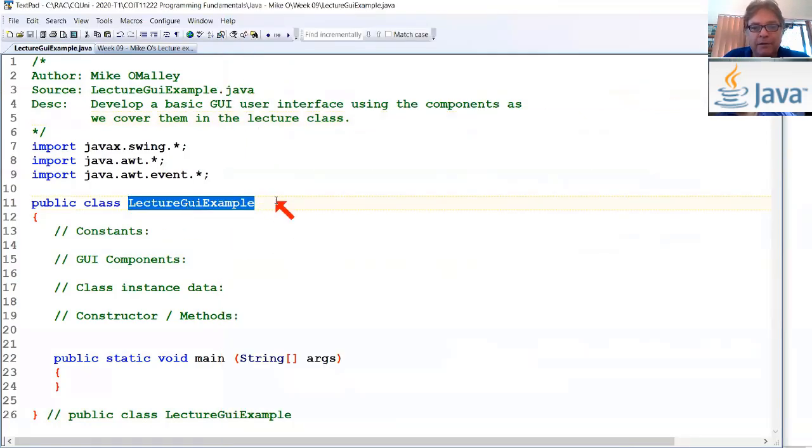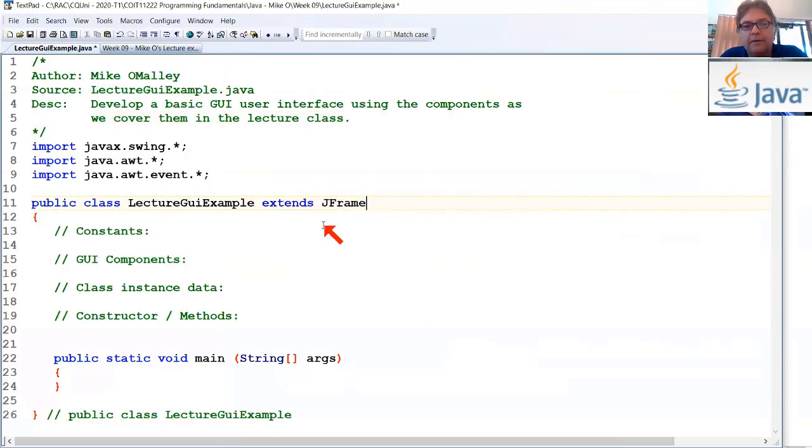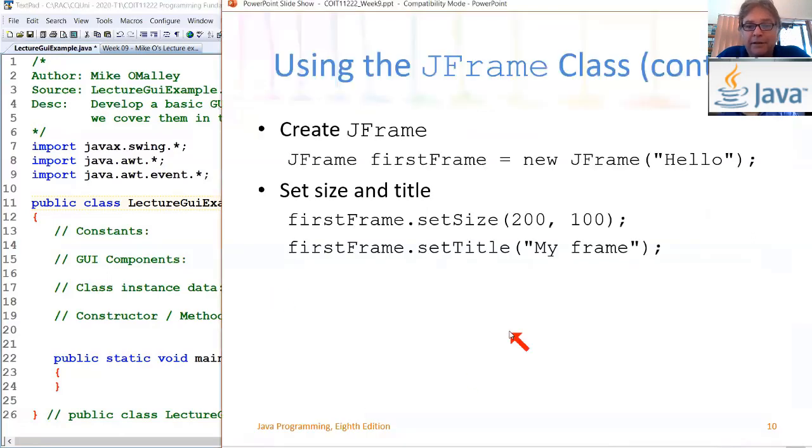So we're creating a GUI example, and we say extends JFrame. This means our GUI class is now a class that extends the JFrame class. So when we run this program, if we run it now, we wouldn't see anything. But if we run it shortly, we will see a frame on screen, just an empty frame with a title bar and the three minimize, maximize, close buttons. We'll come to that shortly. You can also set the size and set the title, so let's do that.